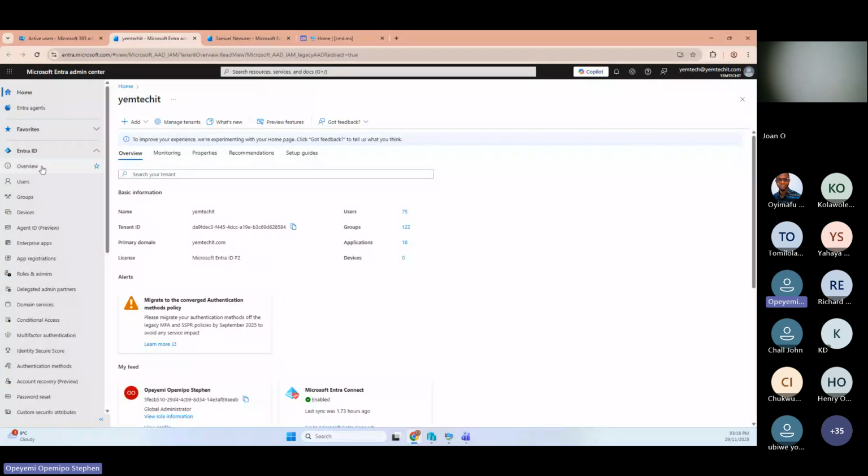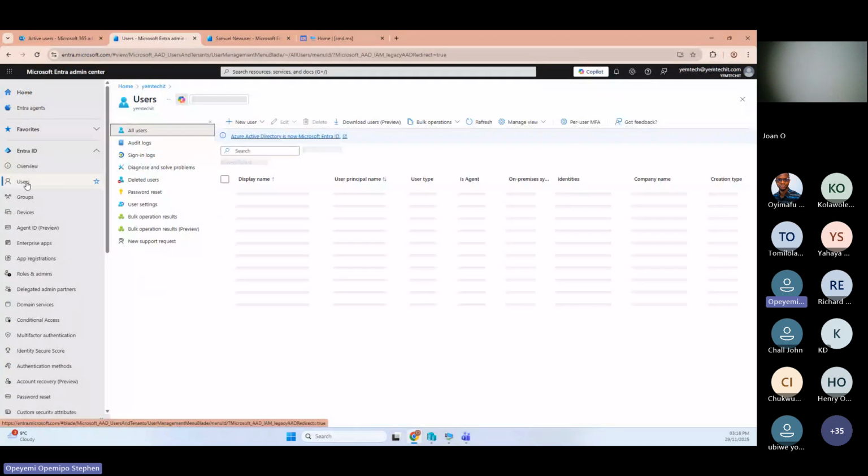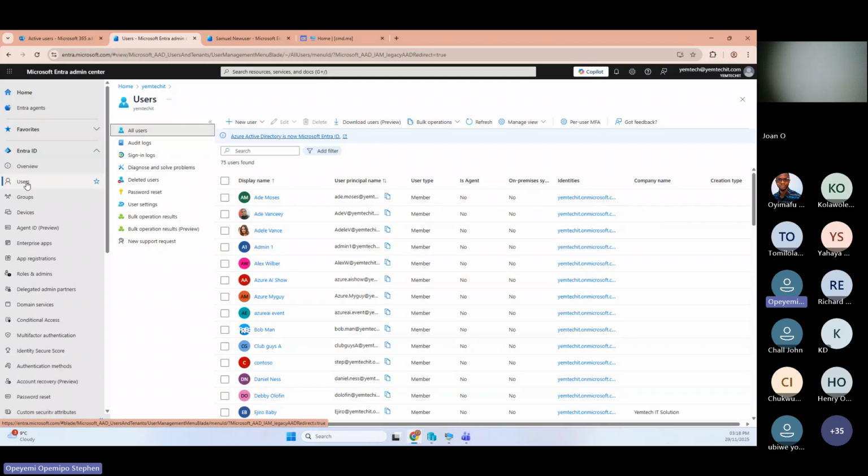So if you come up here, you come to users. This is your users here. Now you have the on-prem and you have the identities here. Now this is a user, Ade Moses. What type of user is this? The user type is member. Can you see that? Now if you come down here, you can see it says on-prem sync.